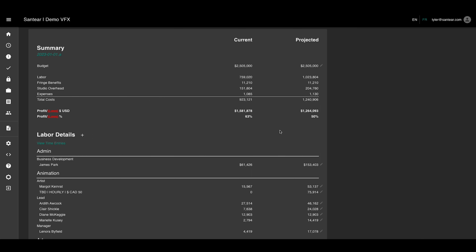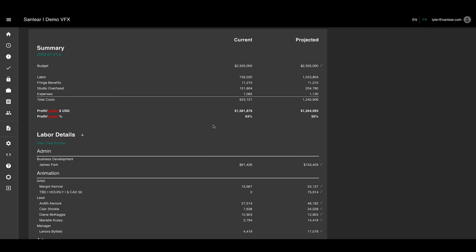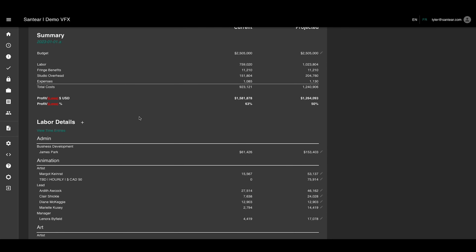The budget for the project is set in the project's settings page, and it is possible to change the projected budget to test out different plans. Costs billed to a project are broken down into 4 different types: labor, fringe benefits, studio overhead, and expenses. These are summed to show you your total project costs in addition to the project's profit or loss in both a dollar amount and a percentage.